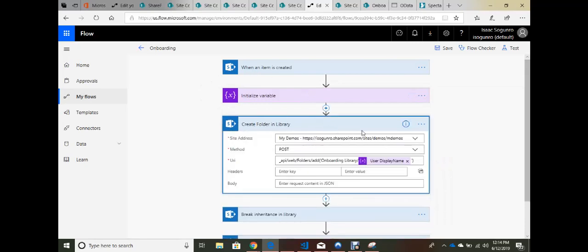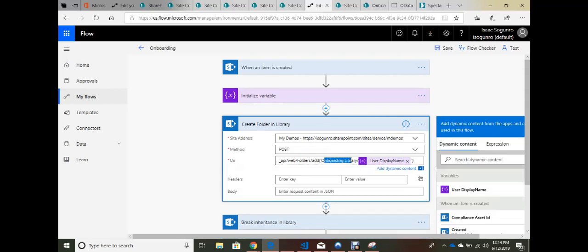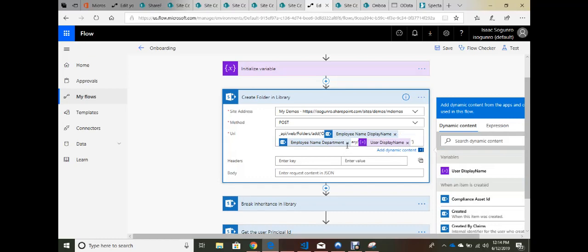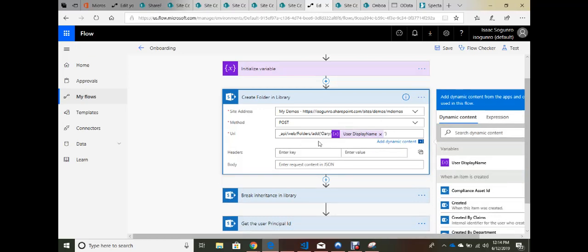And then here is where all the magic happens. So create folder in library, I point to my SharePoint site, my method is post, and then here my URI, this part is important, underscore API, web, folders, add, and then you put in the name of your document library, where your folder is going to be created, slash, and then I just put in my variable here. As I mentioned, I didn't have to use a variable, I could have just done this. The dynamic content comes up and I can just add that in there like that, but I just chose to use a variable because I'll be using that variable in other places as well. So onboarding library. You gotta make sure you spell it right. All right.